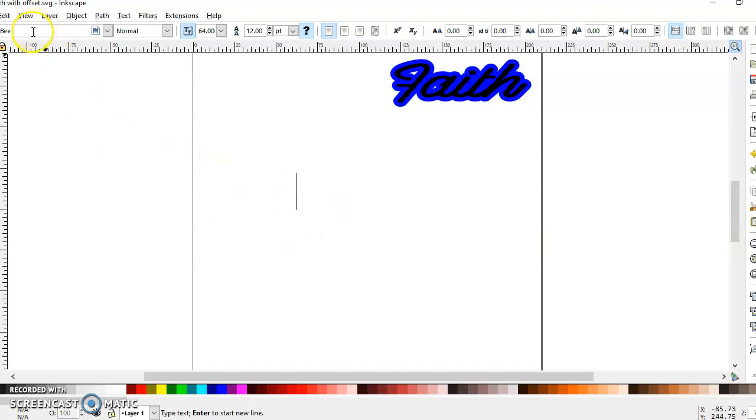You're going to pick your font. You go up to the top and you pick your desired font. All the fonts that are on your computer will show up. For this particular font, it's called Honeybee. So then I'm just going to type the word faith.